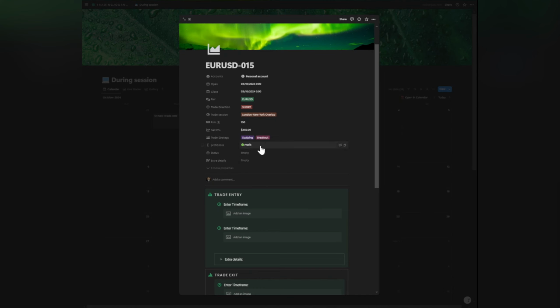Then automatically the profit or loss icon here will be updated depending on how much you've made, whether it's a positive or a negative. So let's say I made a loss of 150, it will automatically set to loss with a red icon here. Okay, let's do a profit of 450. So it will turn into a profit.